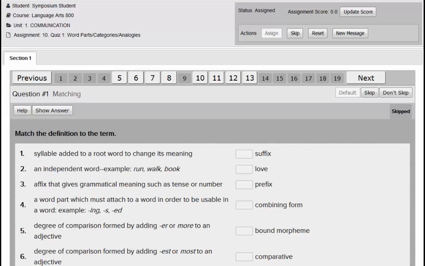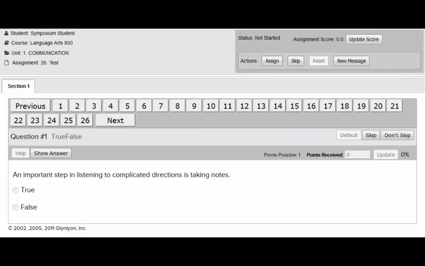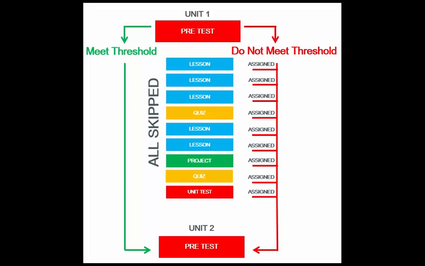All of the associated questions on the quiz that follows the skipped lesson are also skipped. But questions associated to a skipped lesson are not skipped on the unit post-test, which will provide you a true pre- and post-test comparison.